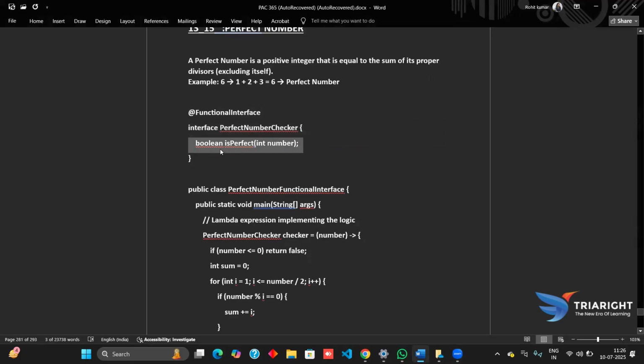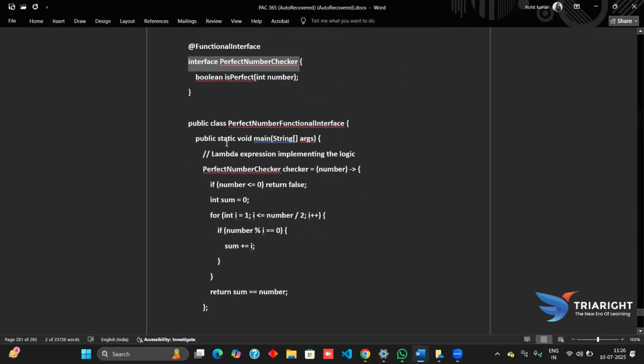It is having a method whose return type is boolean. isPerfect is the name of the method, and we are passing the parameter int number to this method. So this interface is having a name, and the body part contains a method which is having a return type, but there is no body part in that method. Coming on to this class, there is a class PerfectNumberFunctionalInterface, in which we have the main method: public static void main(String[] args).